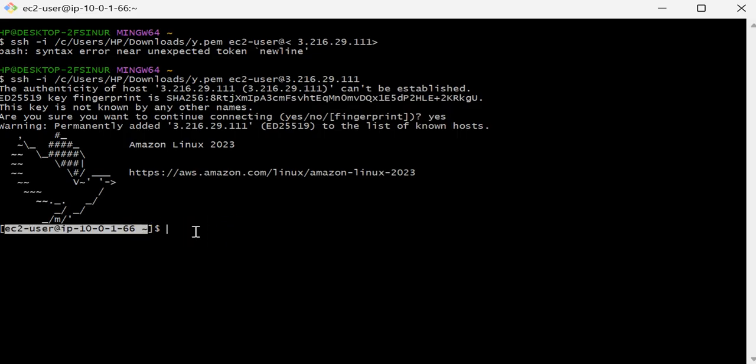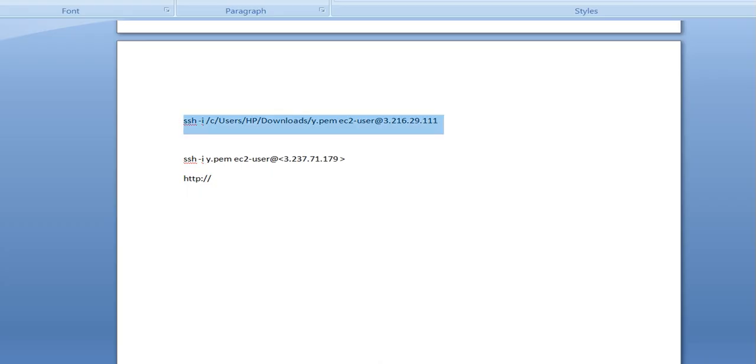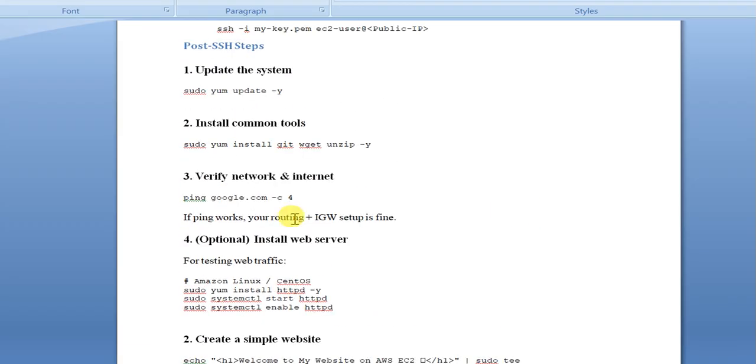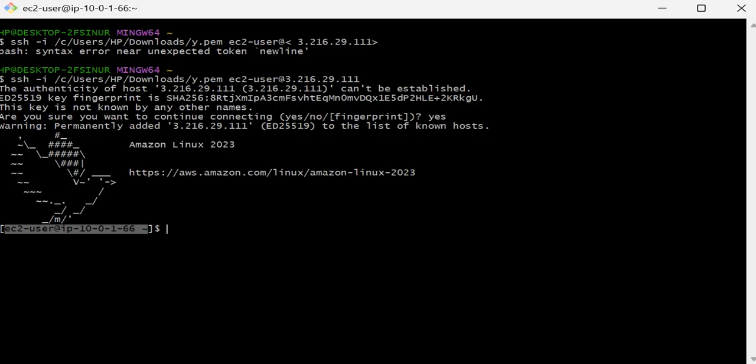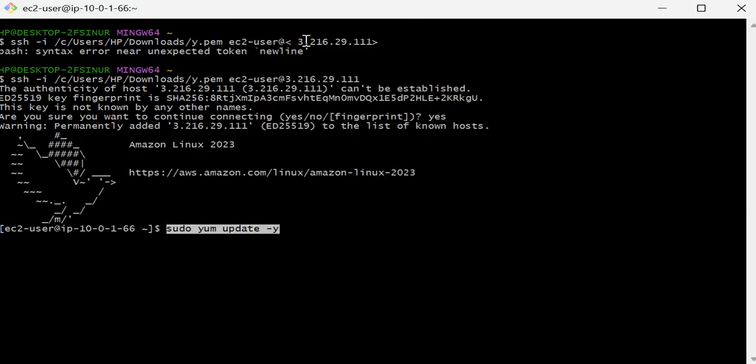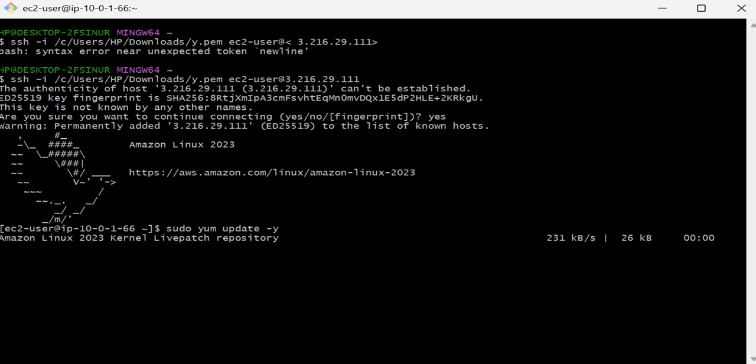Once it is done, we'll update the Linux environment. Once after completing this, I just noted all these steps. I'll post them in the description also. So just update this environment: sudo yum update -y. Once it is updated, then we'll install the server. Yes, it is updated now.